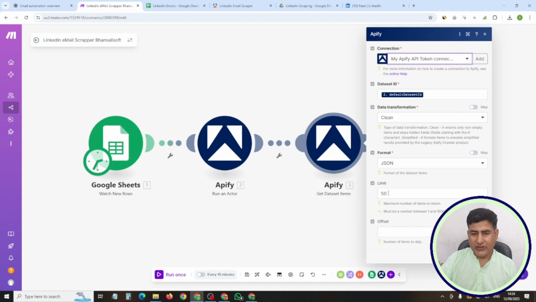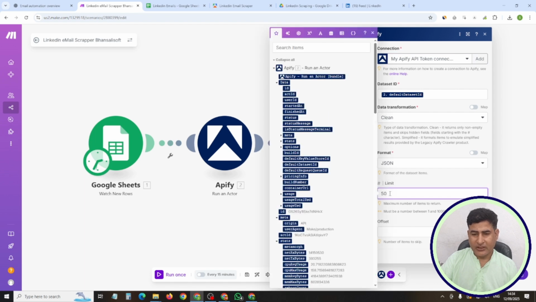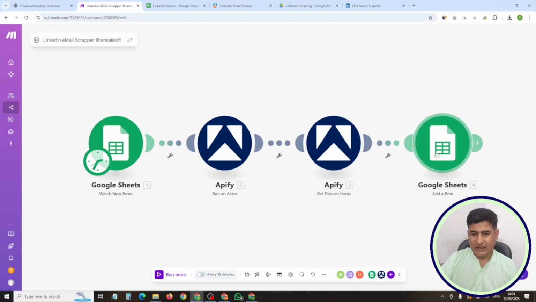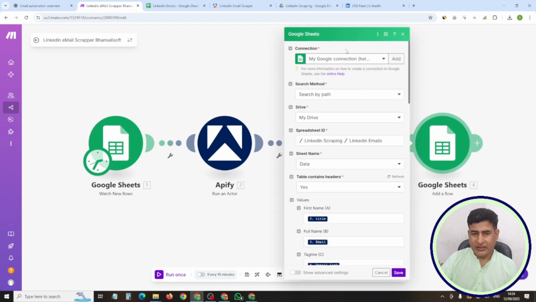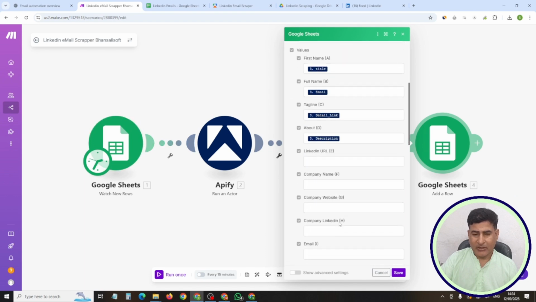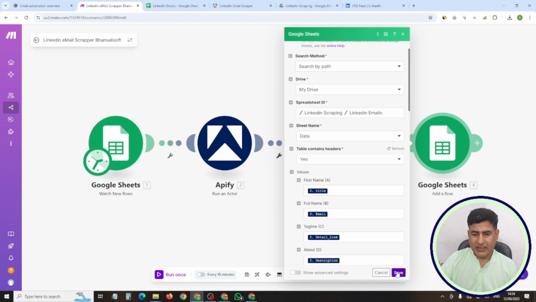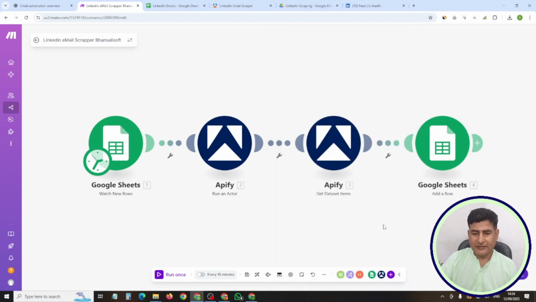Here is the number of emails you want to save. You can increase it here to 500 or 1000 emails per run. Press save. After that, select this one like this. Here, every parameter is set. You do not have to change anything. Just click. This setup is done.